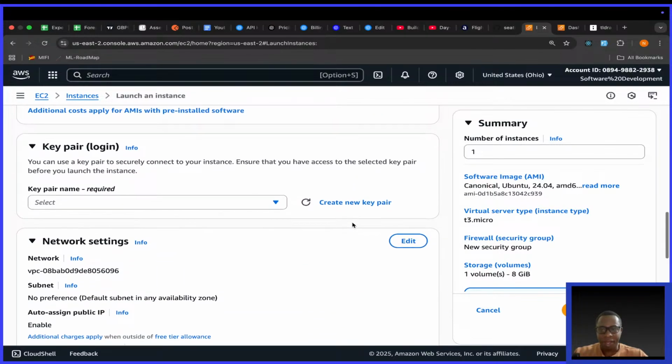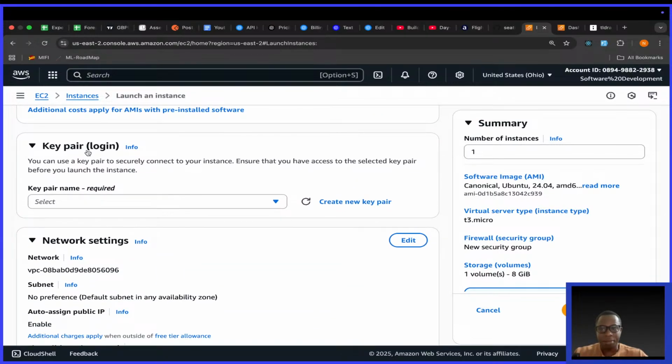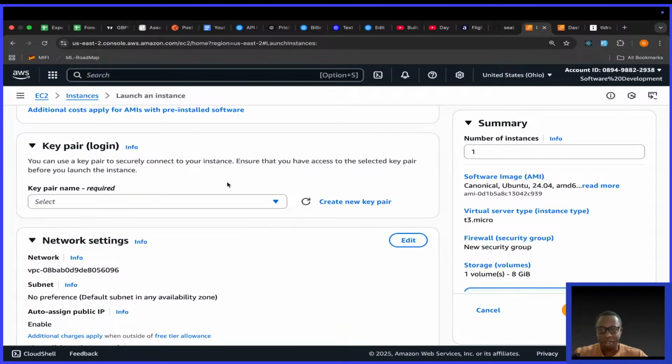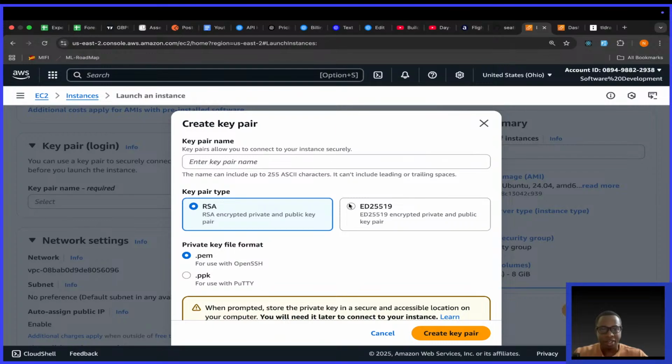After that, I'll need a key pair for logging in. Do I have any? I don't have, so I'm going to create one. I'm going to click this, saying create key pair, and I'll need a key pair name.